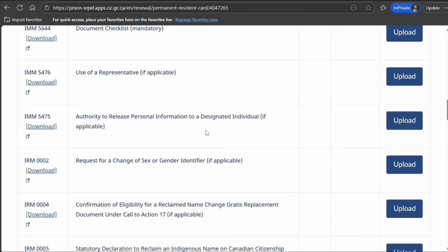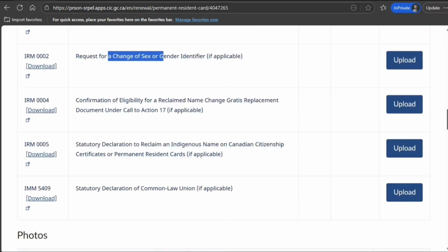Authority to release personal information to a designated individual. This is also, if applicable. Request for change of sex or gender identifier, if applicable. Confirmation of eligibility for a reclaimed name change, gratis replacement, site declaration, indigenous, and site declaration of common law union. So these are optional forms.